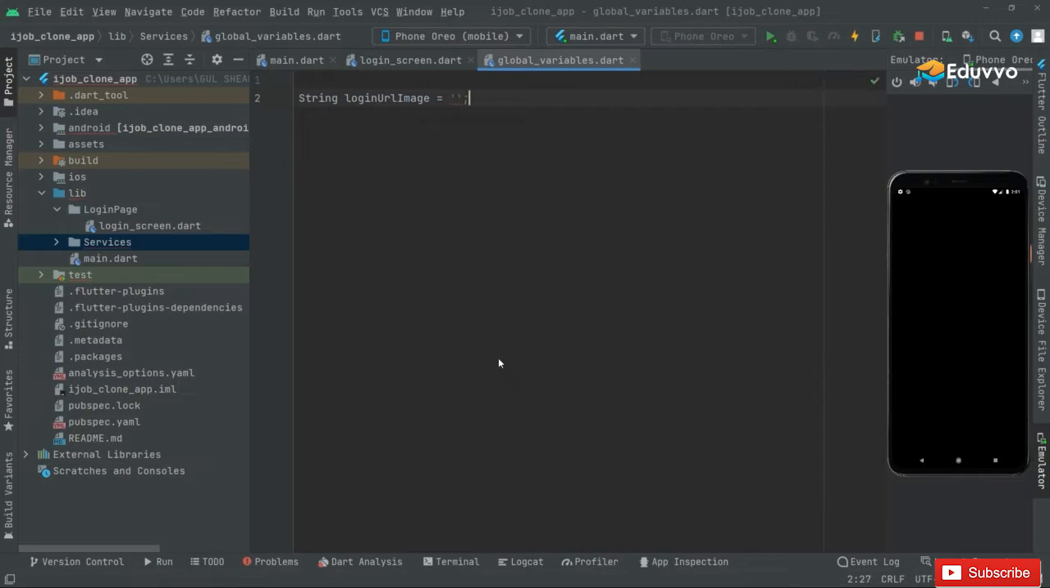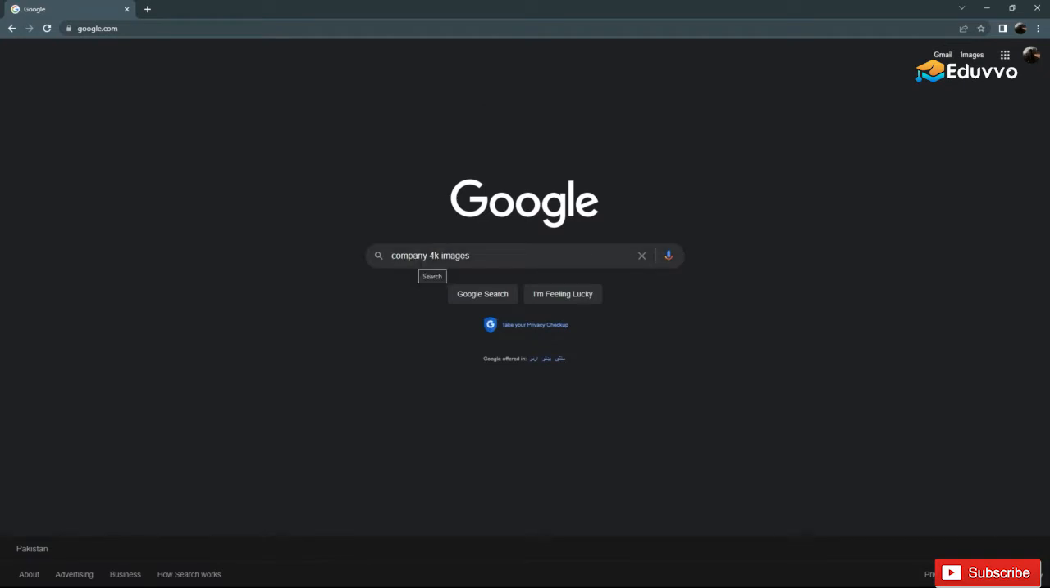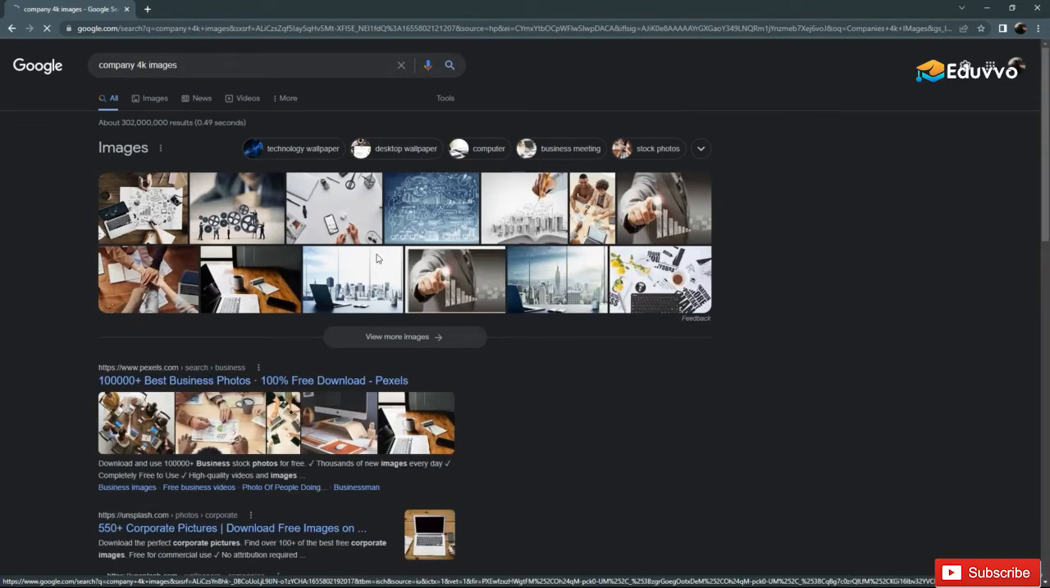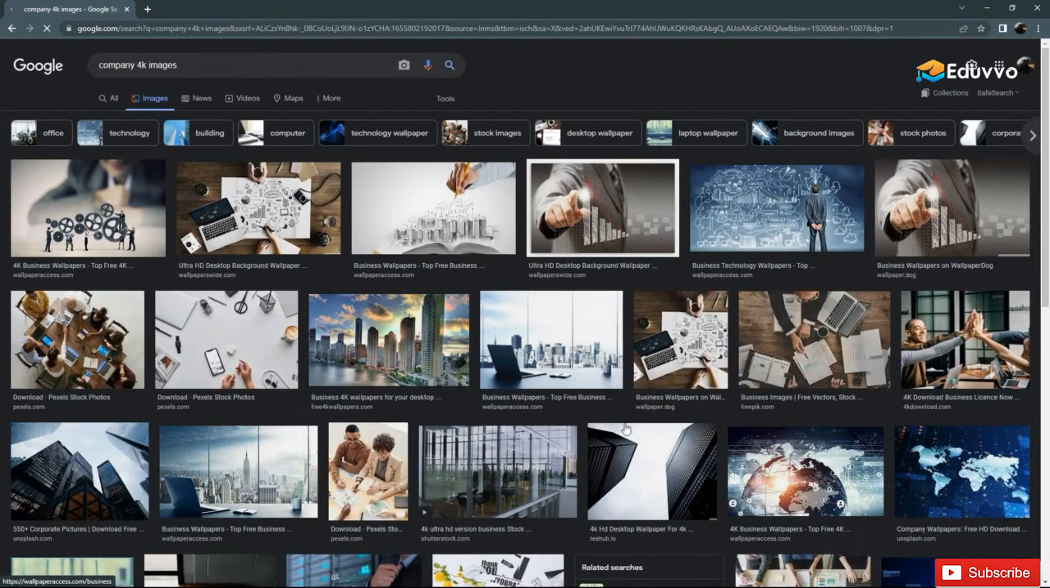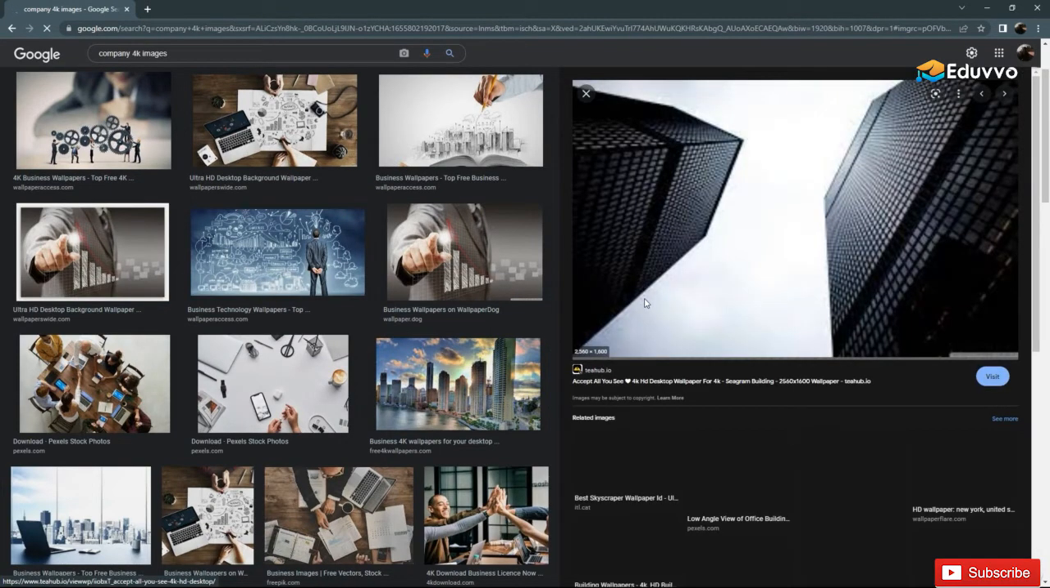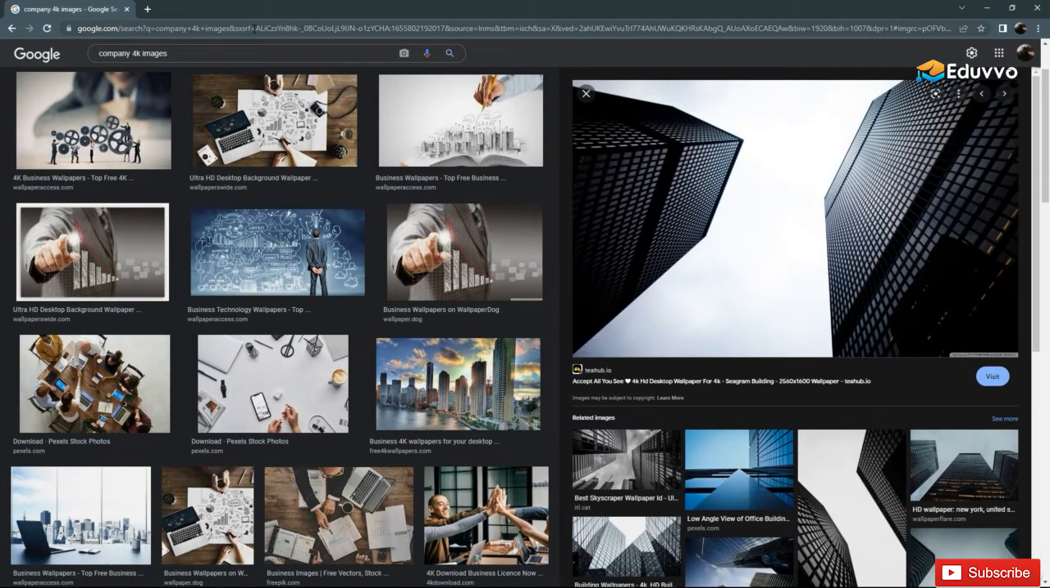Later on we will simply go to the Google and search for images, and we will copy the URL for that image, and then we will come right in here and paste it right in here. So open your browser and search for company 4K images. Okay, go to the images and right in here search for image and select it and copy that URL, as you guys can see right in here.